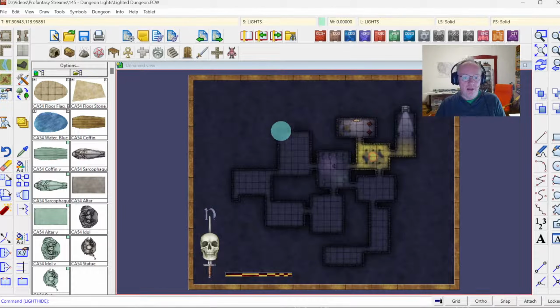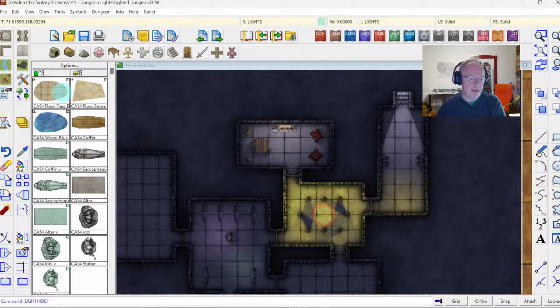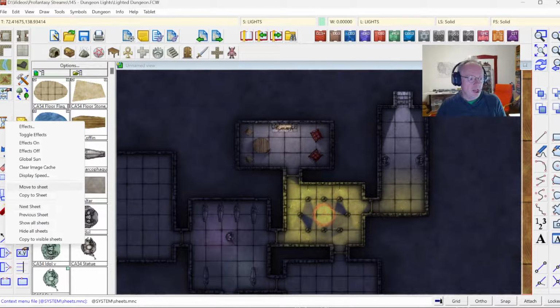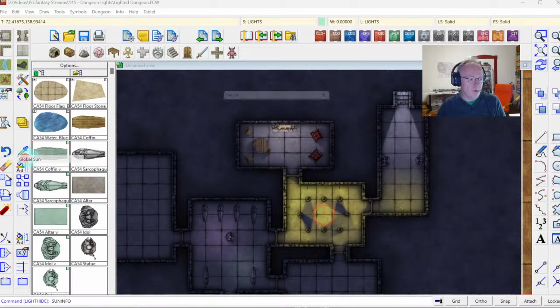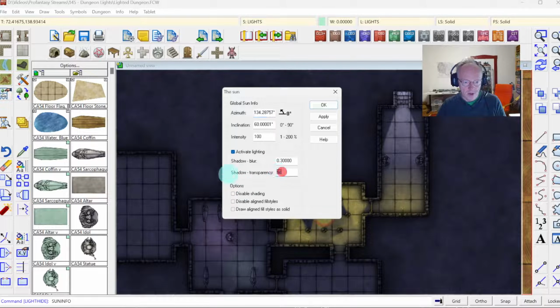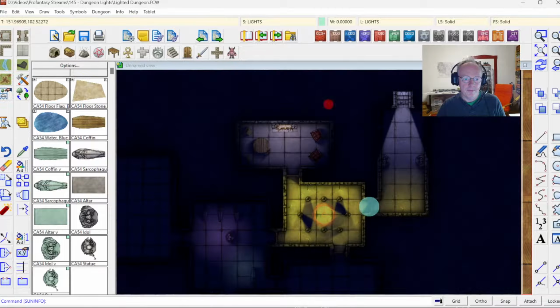And from there we can now go on and fill the map here. You can play around with the light settings and stuff. Say if you think you do need to really hide everything that's in the shadows beyond the walls or stuff that's not lit by anything, we can go into the global sun effects and put the shadow transparency to 0. There we go.